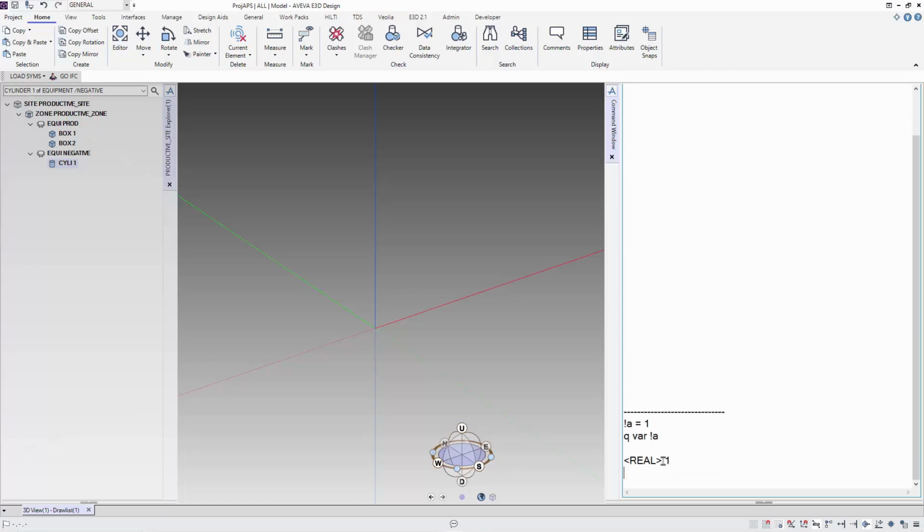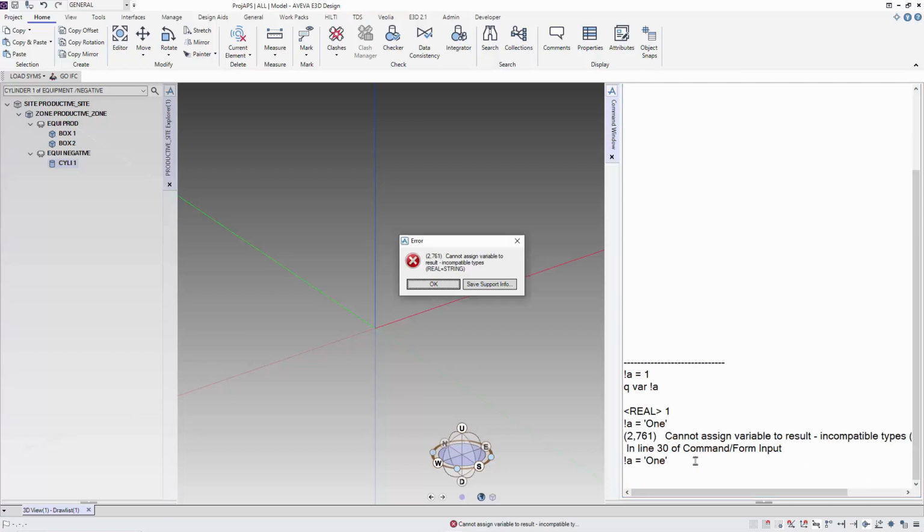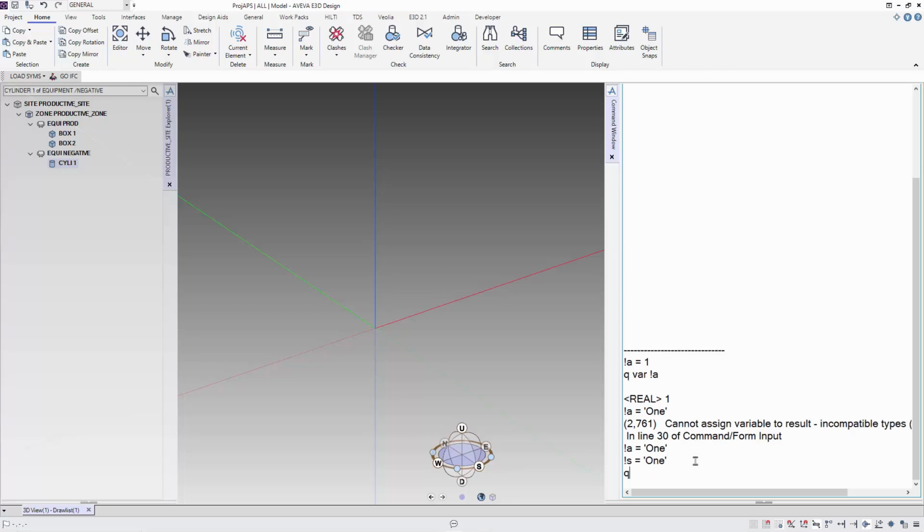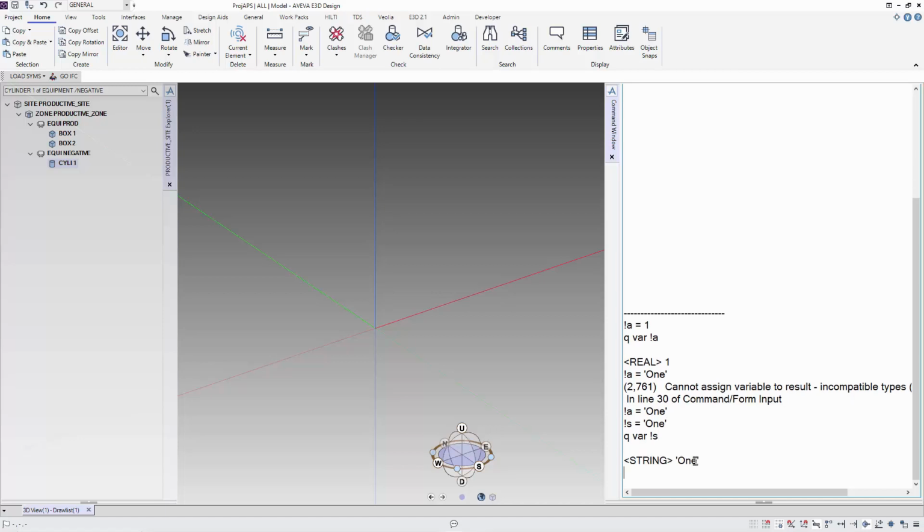E3D variables can store real numbers and strings as well as objects. If we try to store a string in A, we will get an error because it is set as a variable that stores a number. We need to create a new variable for the string. You will notice that the string is enclosed between single quotation marks. You can also use vertical bars instead of quotation marks.